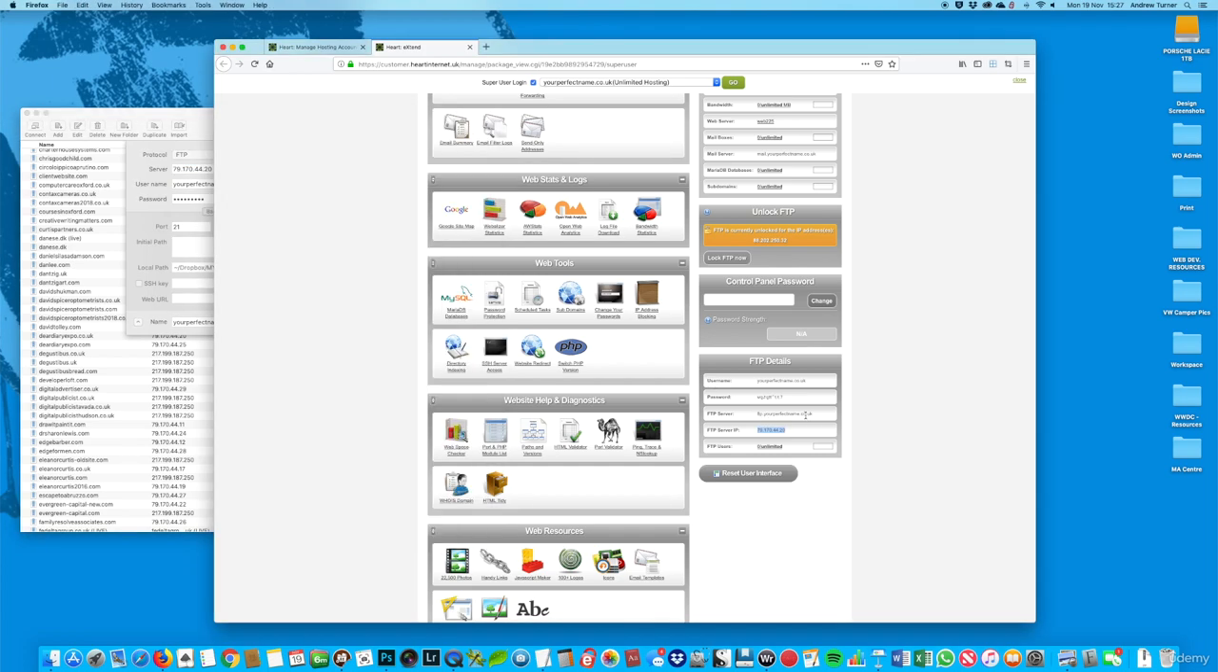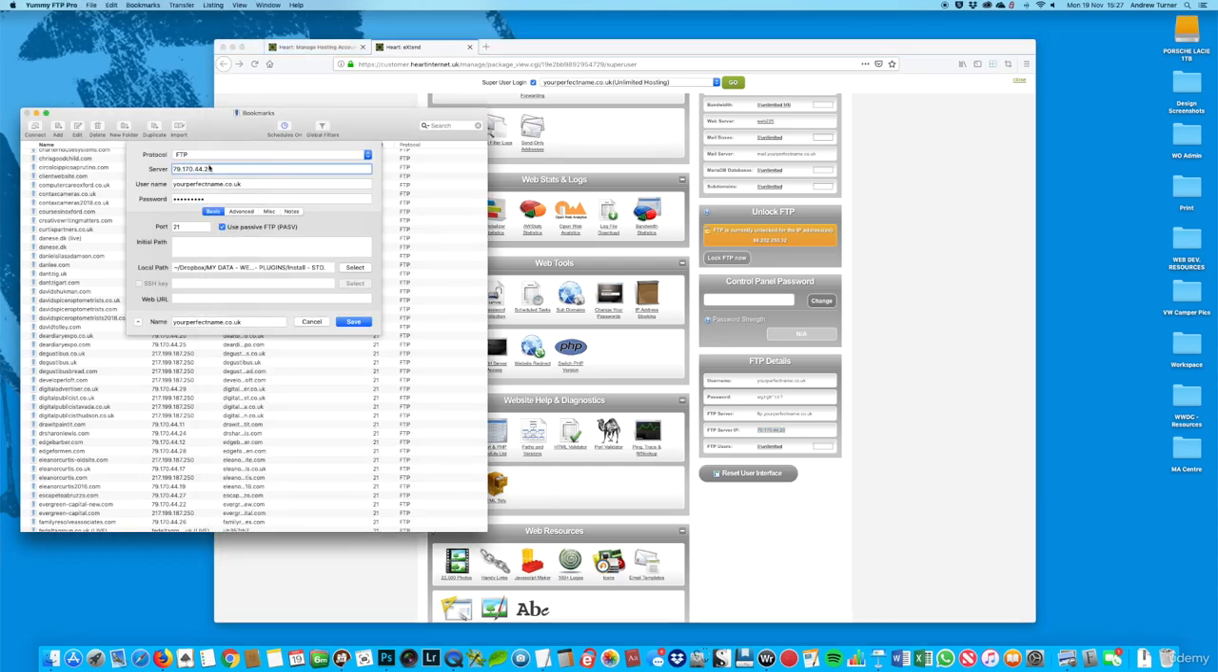Now, because this isn't an actual registered domain, I'm going to use the FTP server IP address in order to connect to that server, because ftp.yourperfectname.co.uk will not work because the domain is not registered. However, I can still connect to it using the IP address. Whether a domain is registered or not, I prefer just to use the IP address because it will work every time, whereas sometimes you might get a problem with the ftp.yourperfectname.co.uk or whatever domain name you're using.